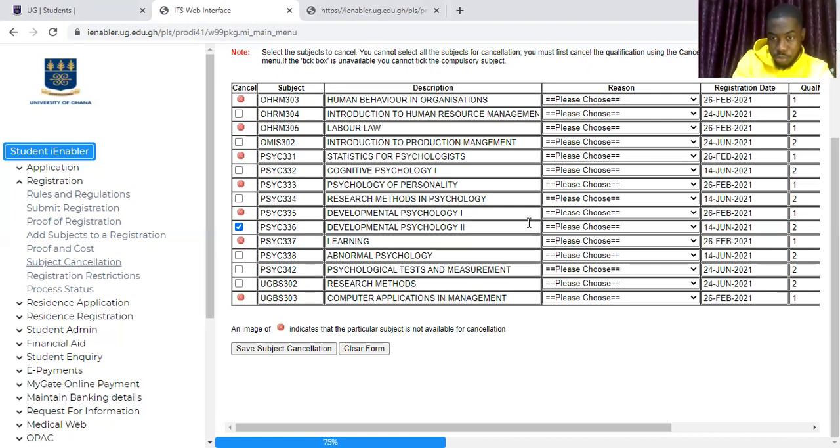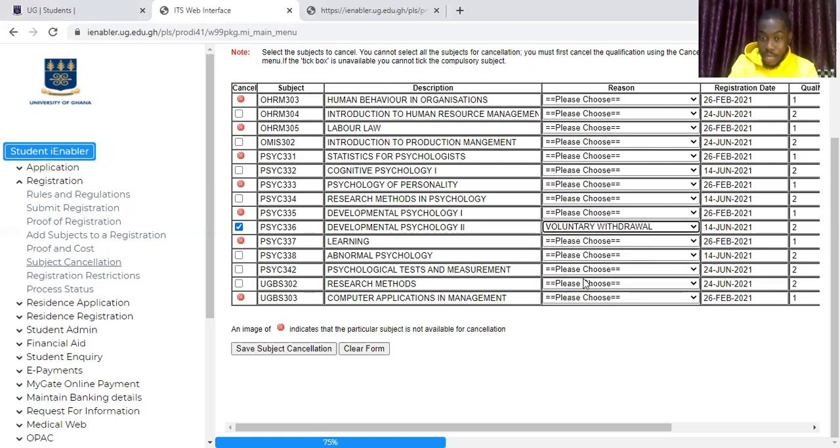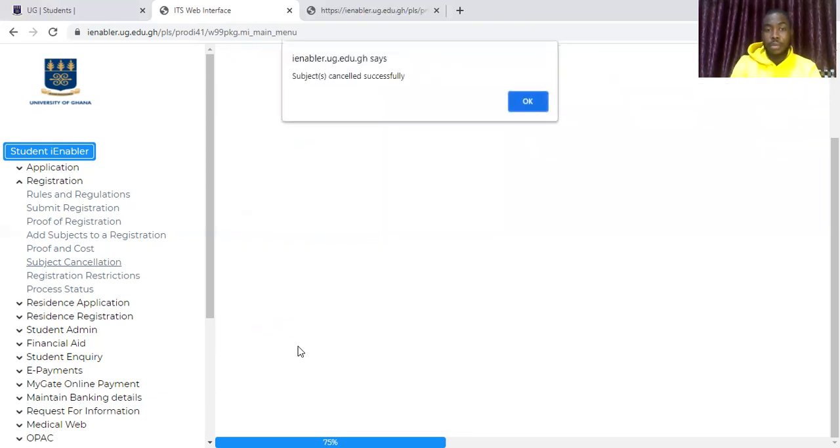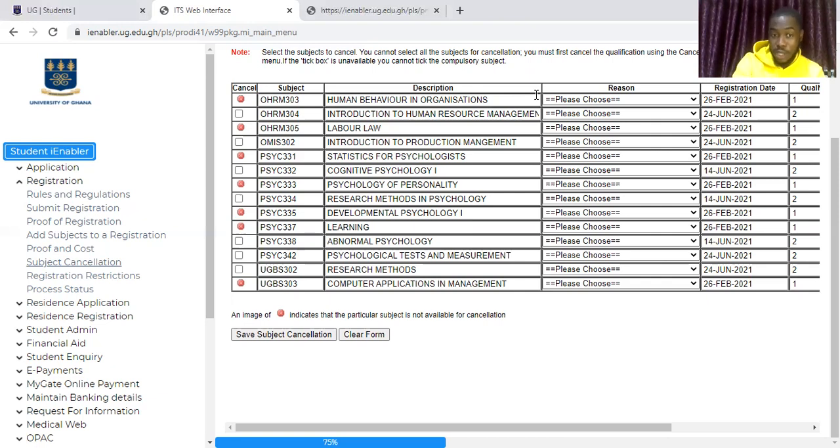So then I go to here. Please choose what reason. The reason I will choose is voluntary. Do we have that? Yes, voluntary withdrawal. Now, after selecting that, I'm free to cancel. I hope I'm safe. Boom. Now, it should tell me it's successfully canceled.